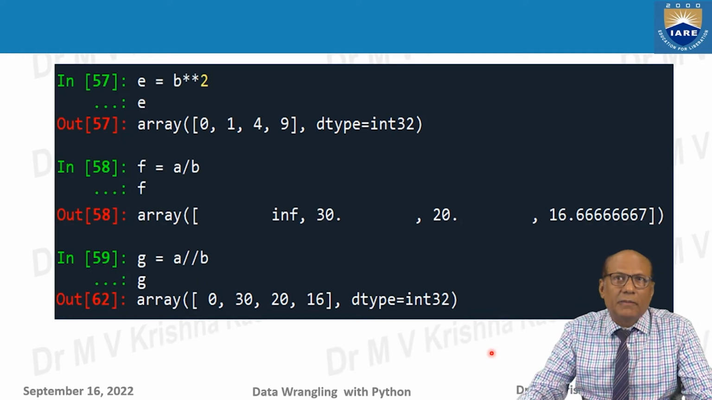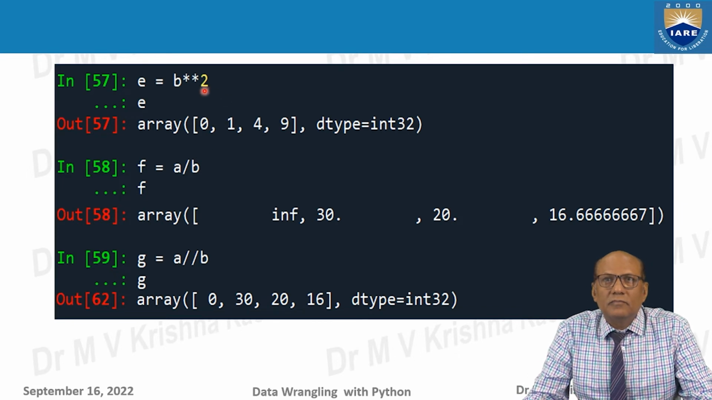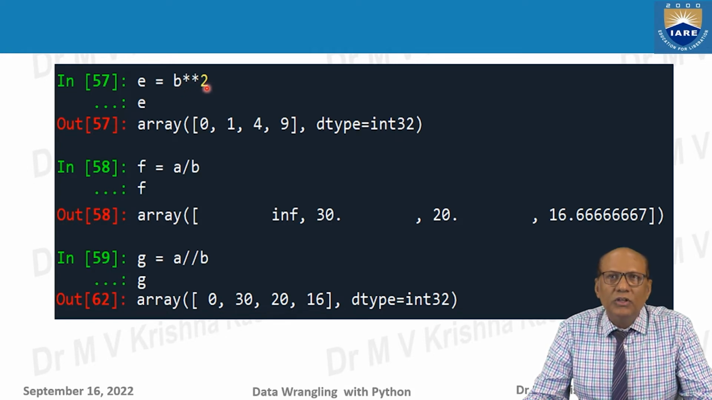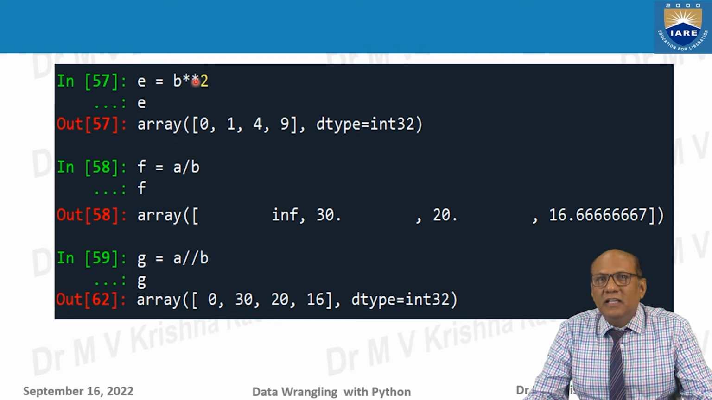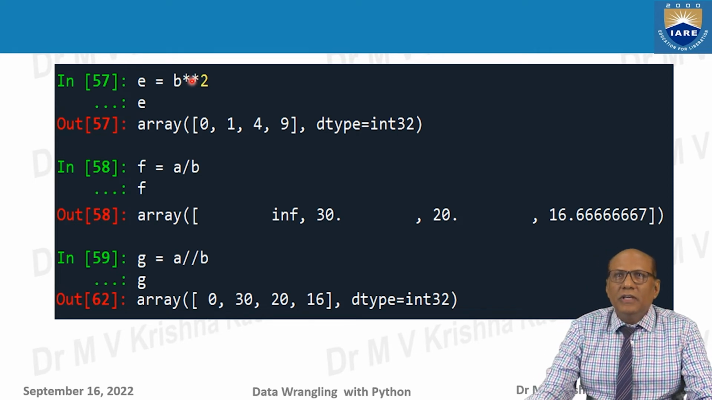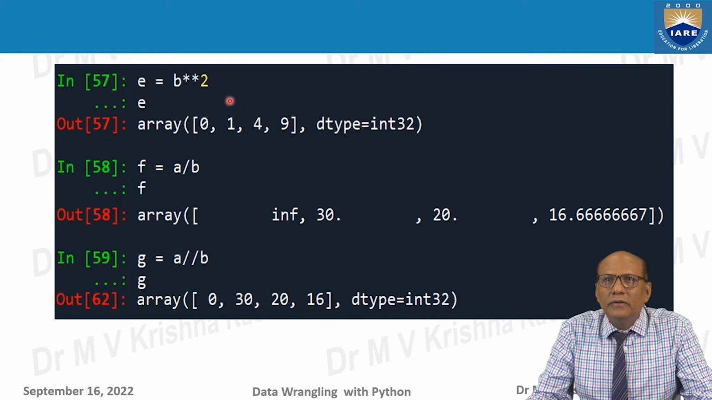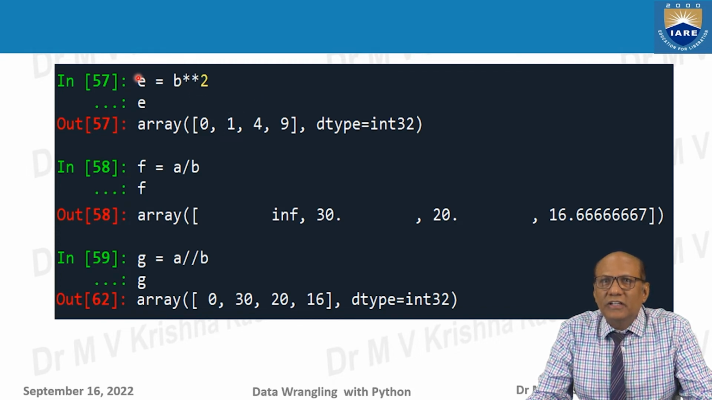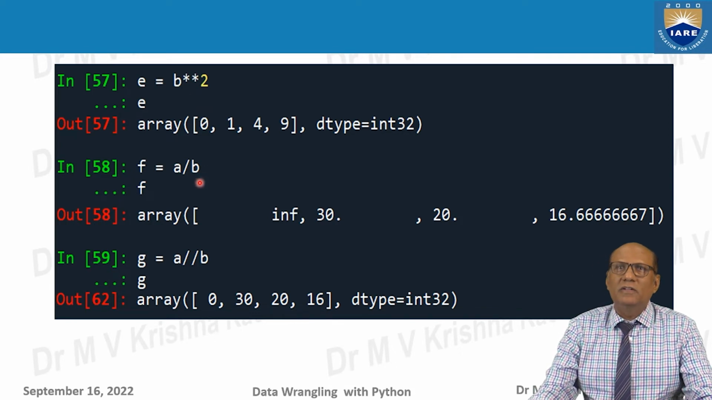Then another operation. You have to square this, B to the power of 2. B square. So it is basically element by element. So you know that B equals 0, 1, 2, 3. 0 square is 0, 1 square is 1, 2 square means 4, 3 square means 9. So after squaring, you are assigning to E. The vector E contains the squares of all values of B, all elements in B.